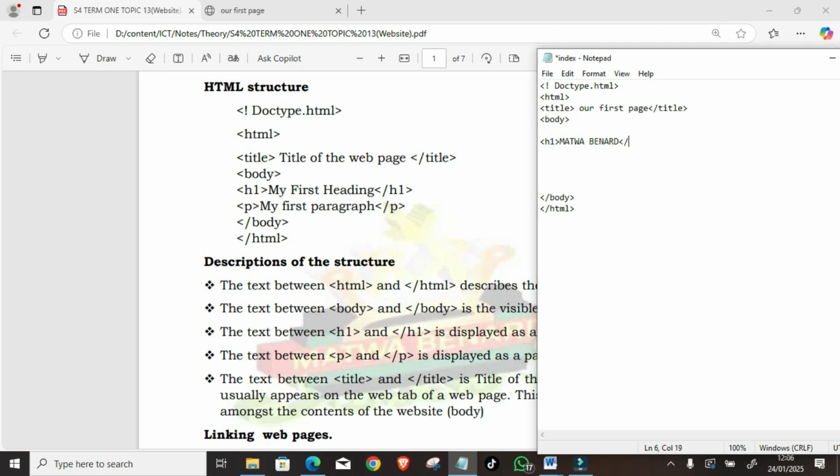I close the tag of heading 1. Let me put it in lowercase. So I'm going to copy, and at the moment, let me save it. And I come here to our page. You just press F5 to refresh. F5 on your keyboard. So you see, it has given my name, Matwa Benard. So this is the first heading.